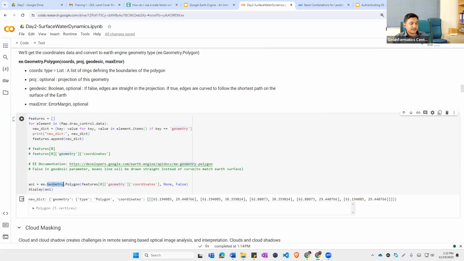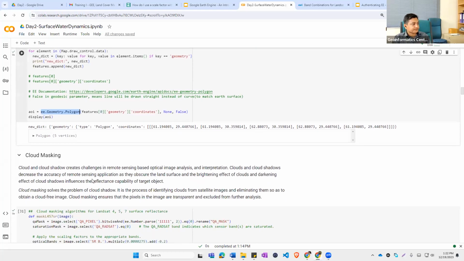So ee.Geometry will create an Earth Engine geometry type, and the type of the geometry is polygon. Instead of this, if you make it multi-line, then it will create a closed loop of line, but it will not create a polygon. So there is some difference with this one. Because we want a bounding box, we need to create a polygon from here.